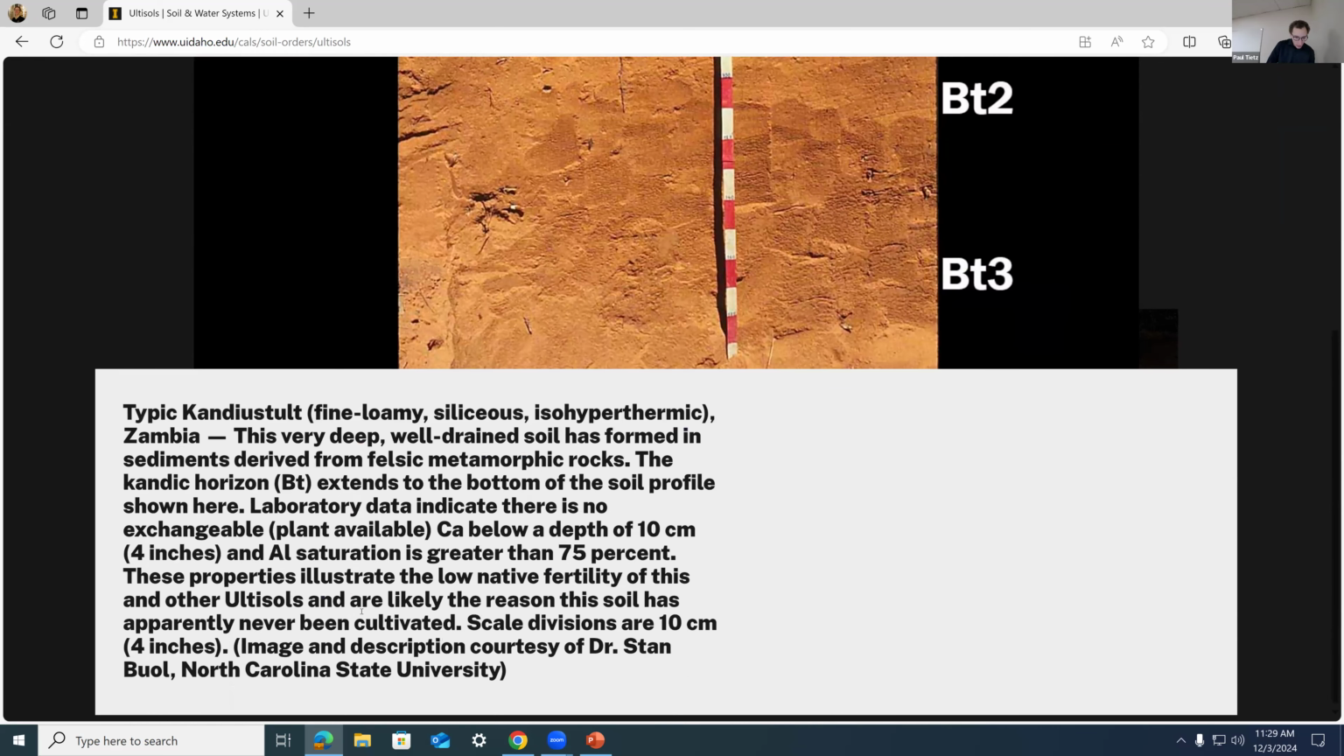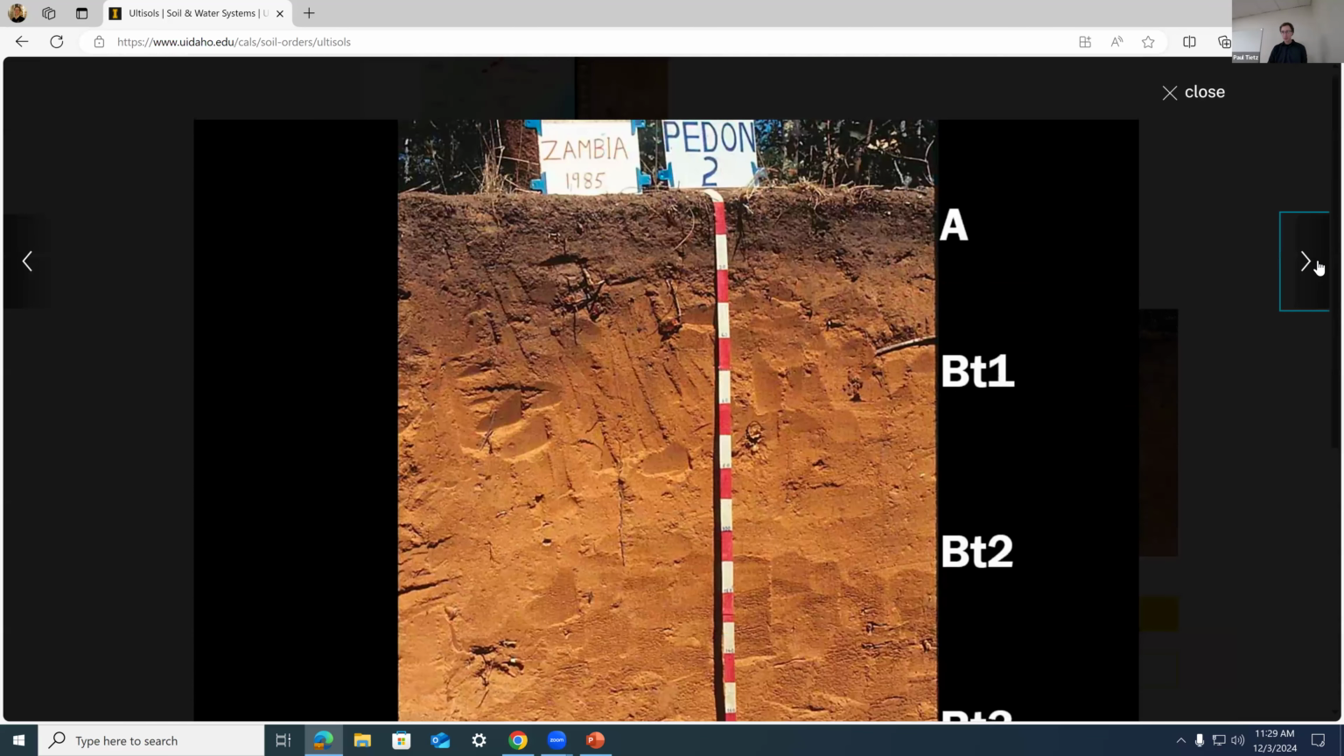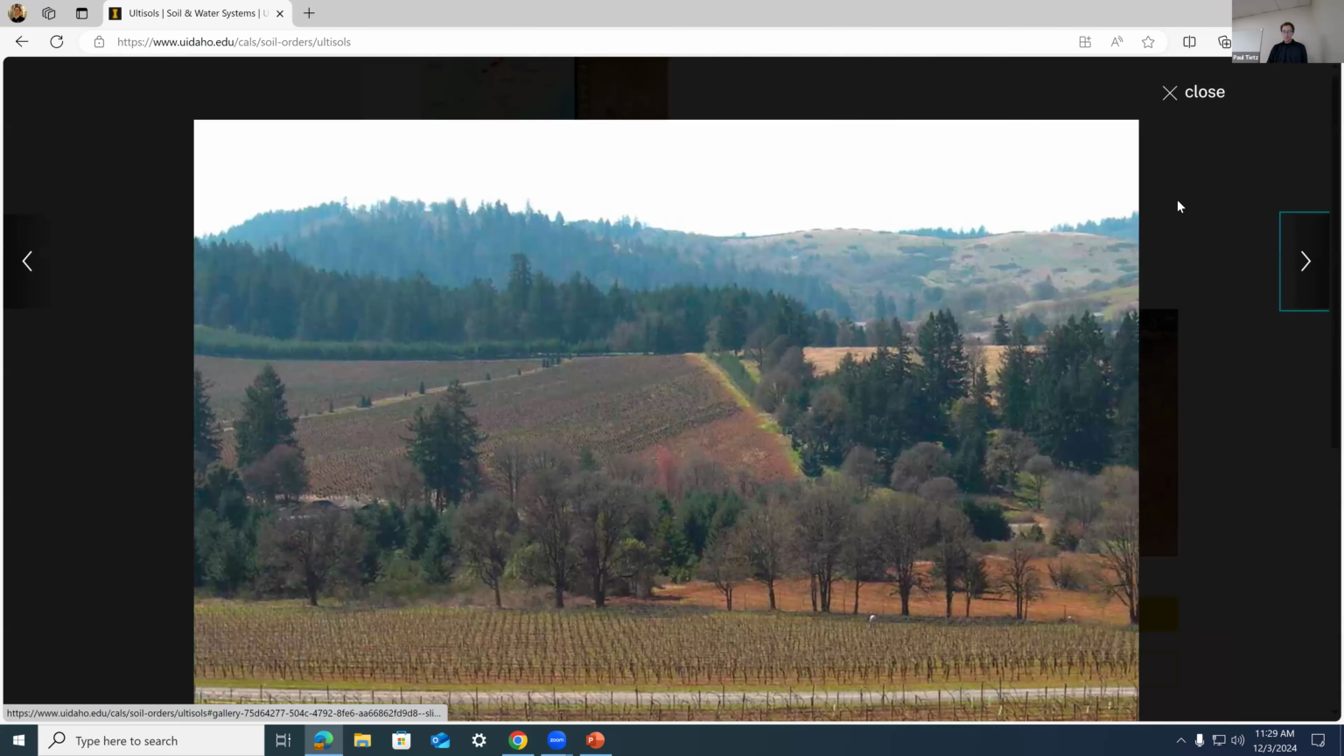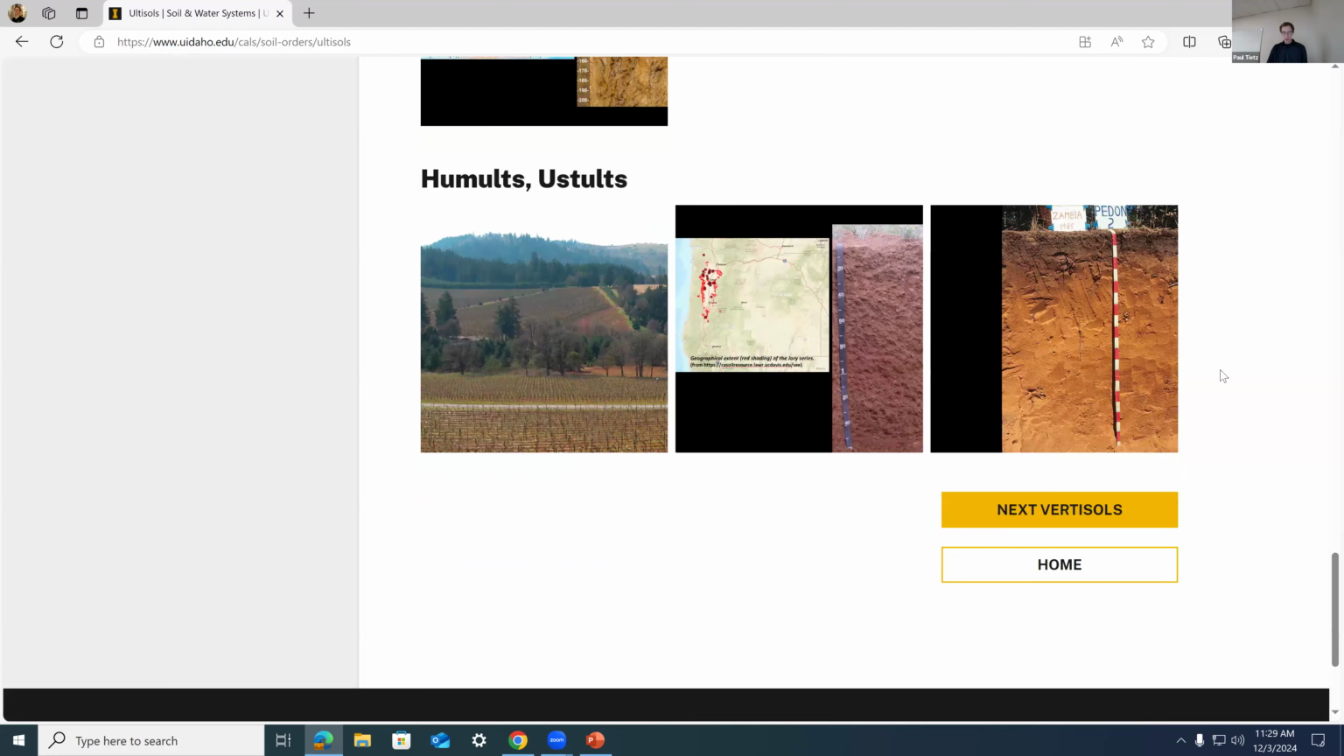Do we have a humic one here? No exchangeable calcium below 10 centimeters. So it's really low native fertility. Apparently never cultivated. International example there. And those are the Ultisols.